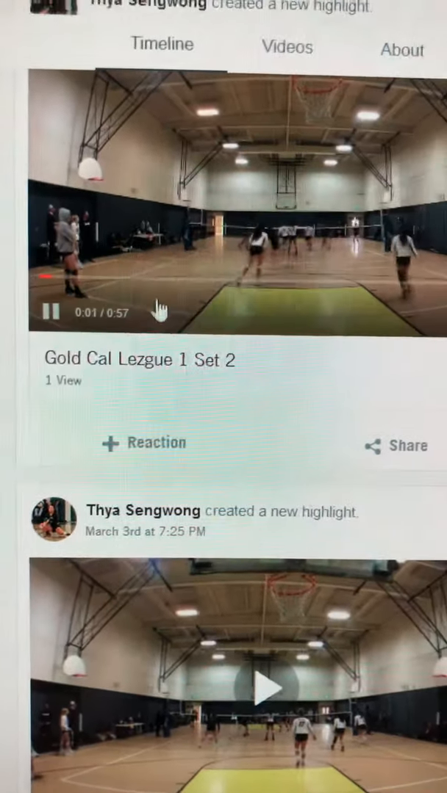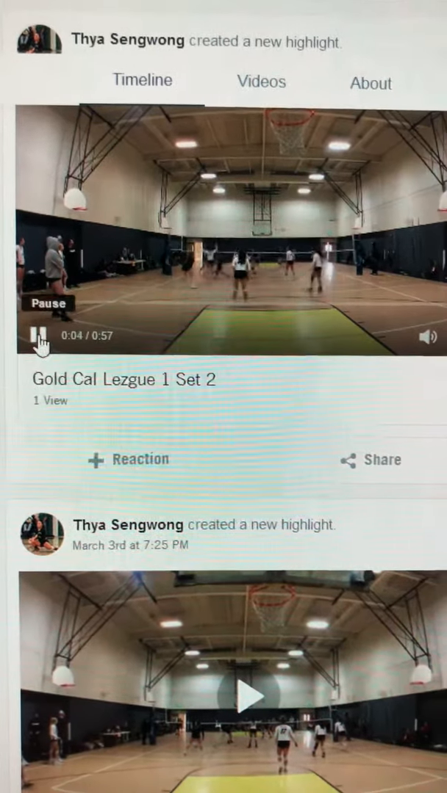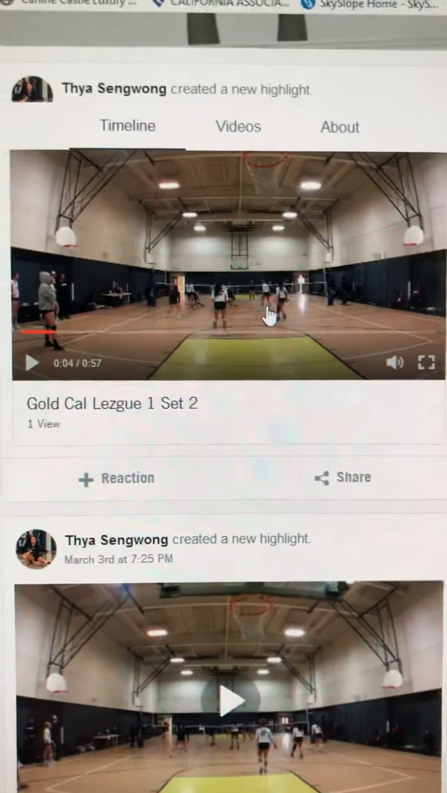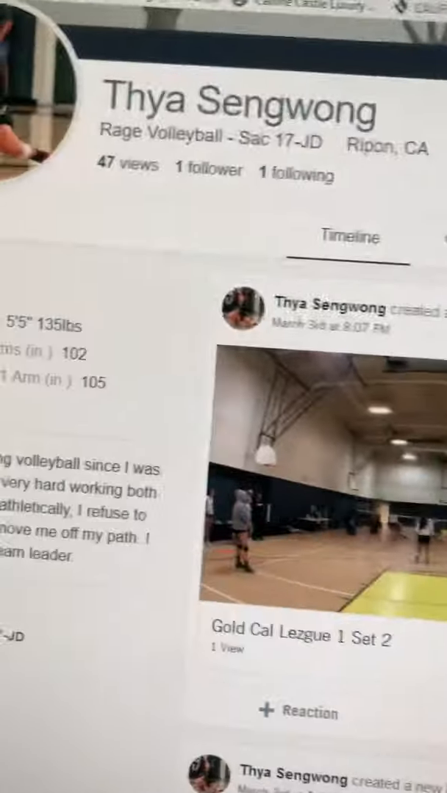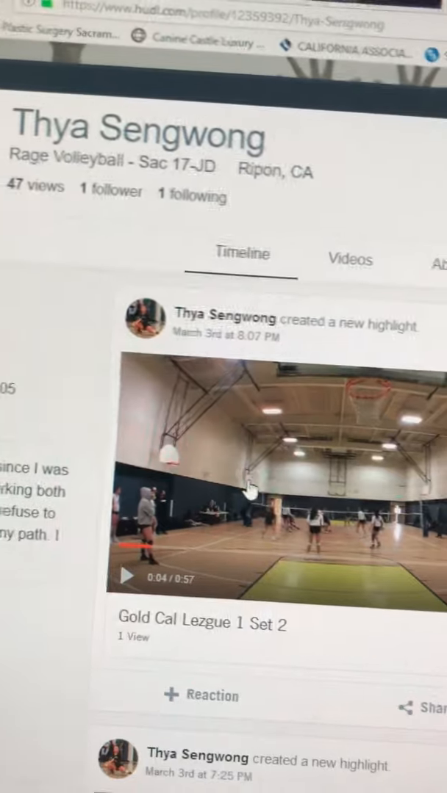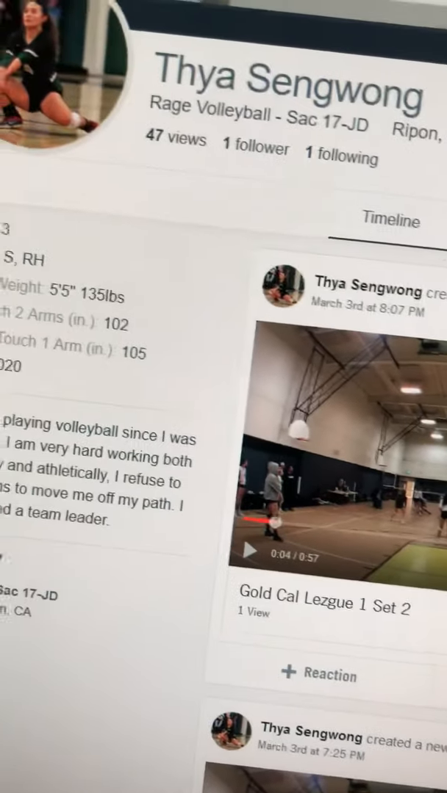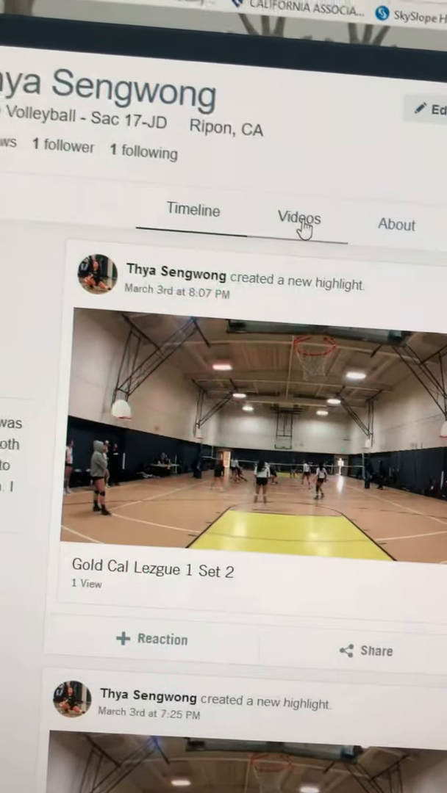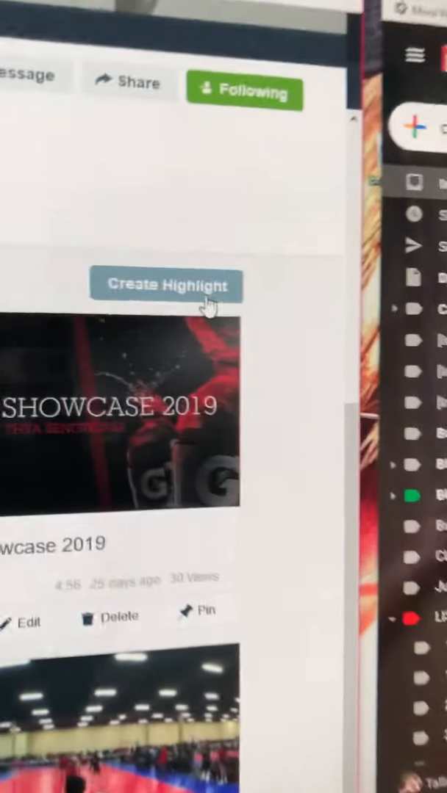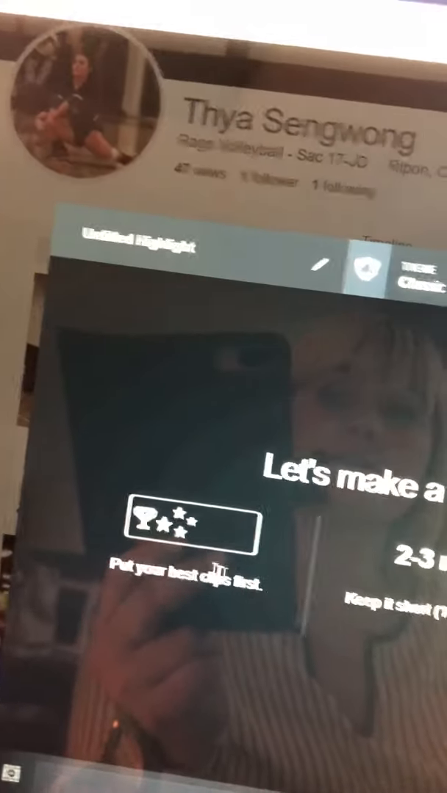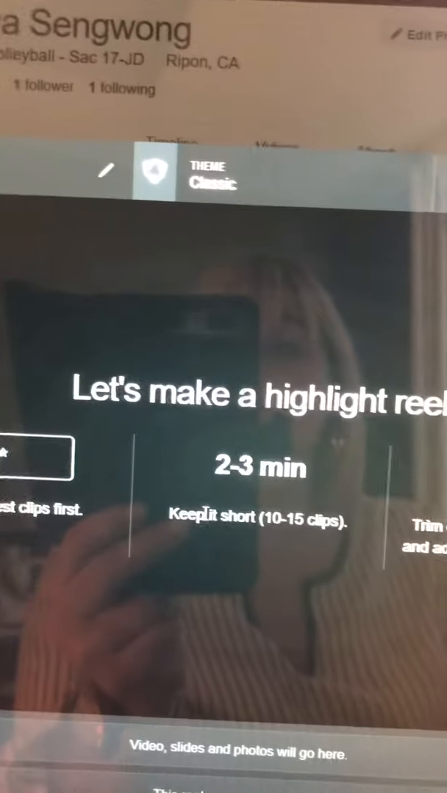If you see this one right here, that's loading. If I pause it, you see it's 57 seconds because this is Gold Cal set 2, and there's probably about 15 clips in those 54 seconds. So how you make a Hudl video for your highlights is you would go to videos, and then you can see right here, you would click create highlight, and it tells you right here, put your best clips, 2 to 3 minutes long. Okay, so here's where I would add.